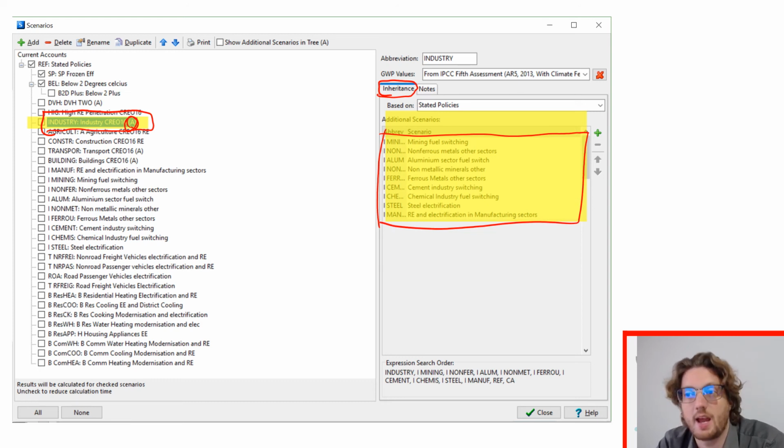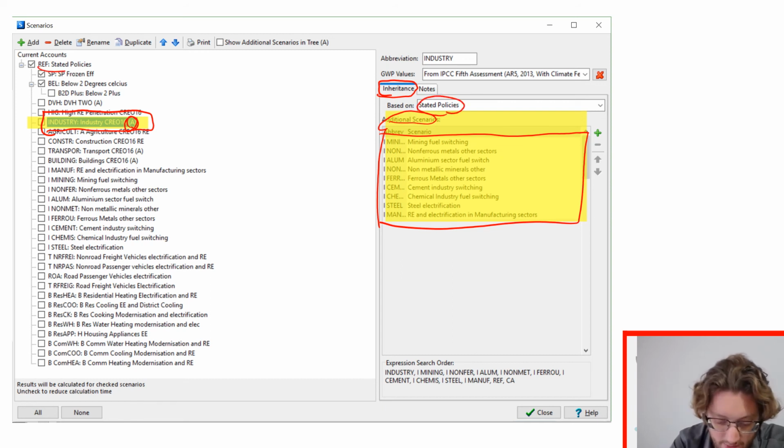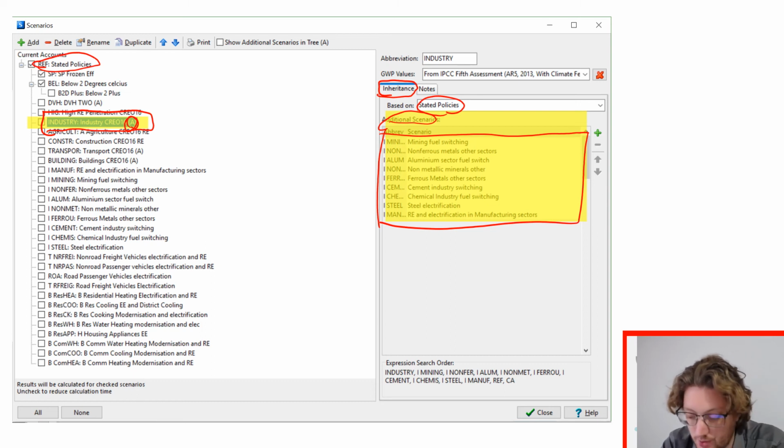We actually inherit from not the reference scenario, because that's a different form of inheritance, but these are just the additional scenarios. So you can see it's based on stated policies, which is our reference scenario. So that's listed up here. We could actually change that, but that would change also the physical location of our scenario in our scenario branches. And then in the additional scenarios, we can see where it also takes data from. If we click one of these, then the minus will light up, and we can remove it at will.